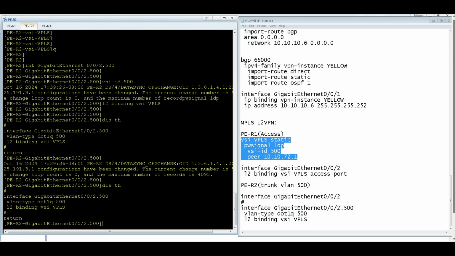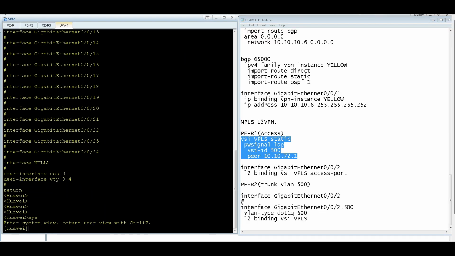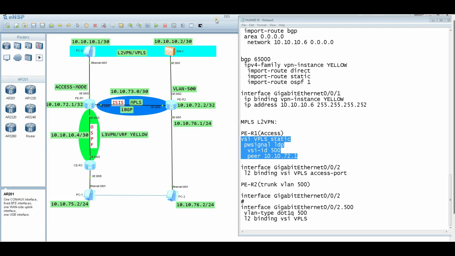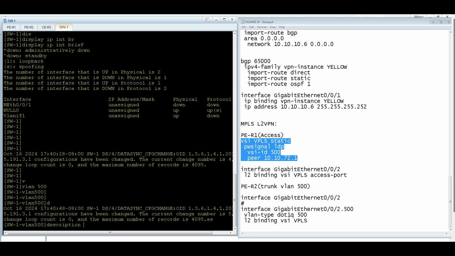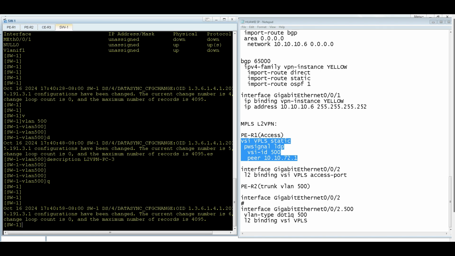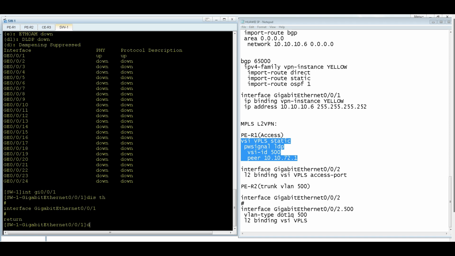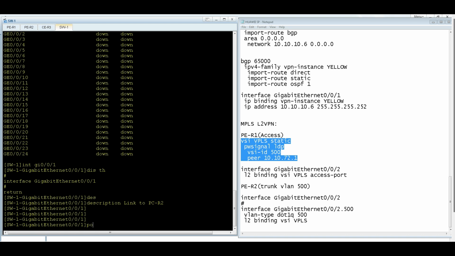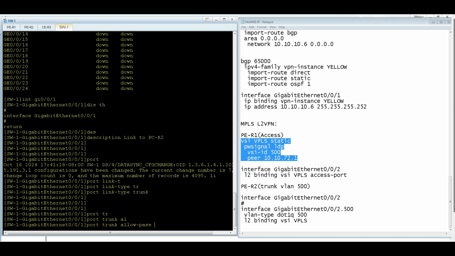PER2 is done. Go to switch 1 and configure VLAN 500 with the assigned IP address. Set the switch name. Create VLAN 500 and description. Then configure the interface facing PER2. Set the interface to trunk mode. Then tag VLAN 500.